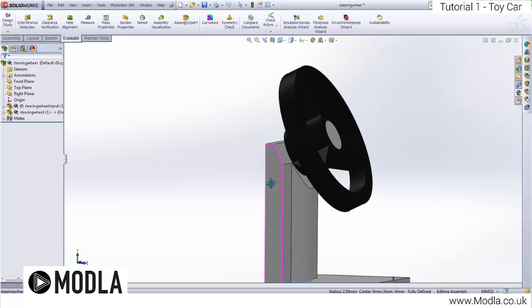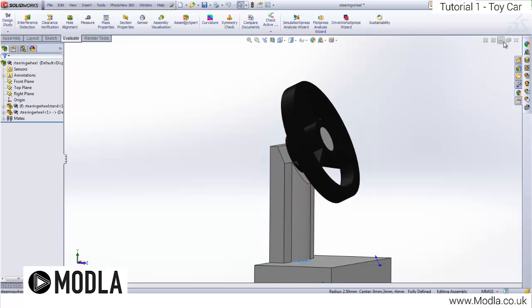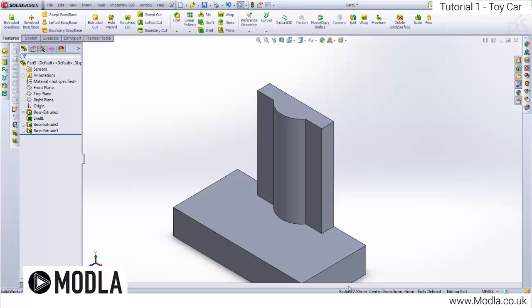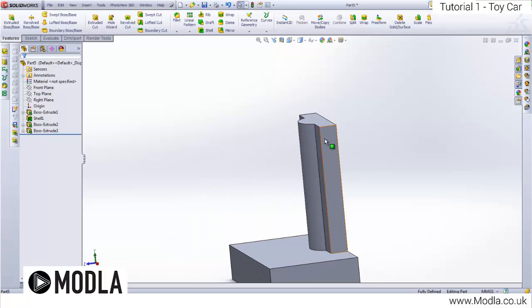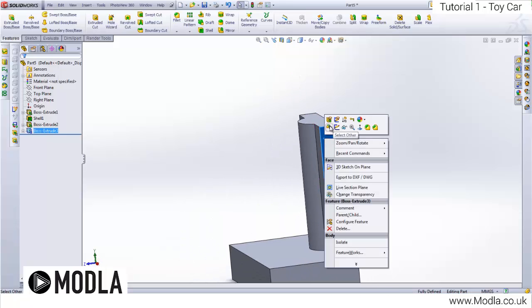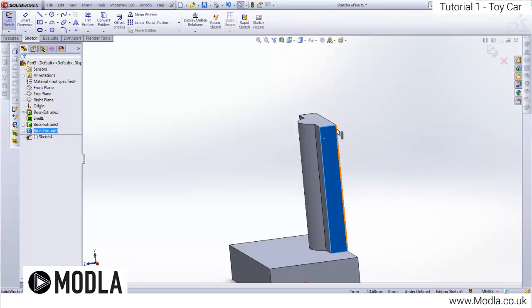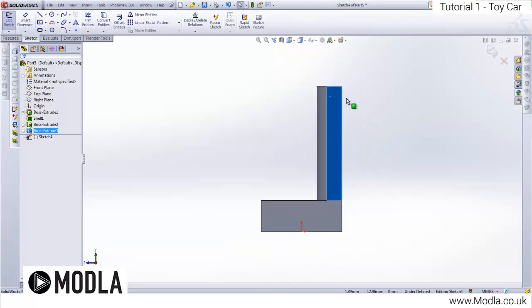Well, that's a feature called Extrude Cut, and I'm just going to show you how we use this. We'll be using this for the first time, so do bear with me. So we're going to select this edge here, and we're going to cut across, okay? So we're going to go sketch, I'm going to go normal 2.